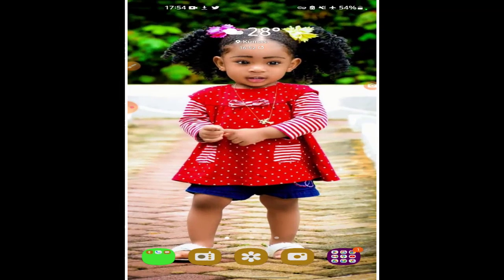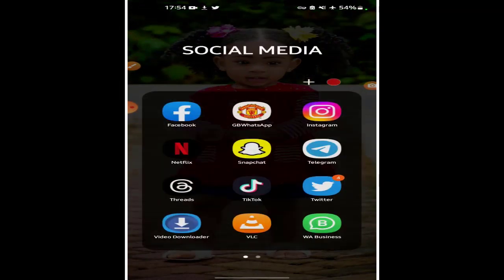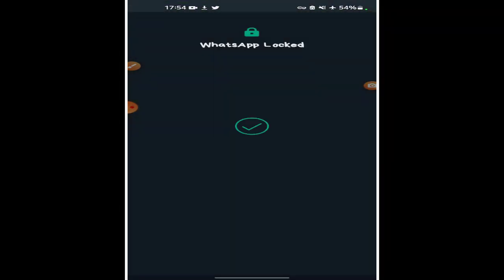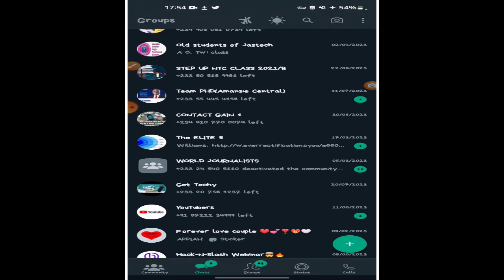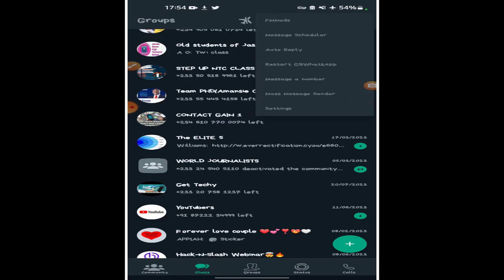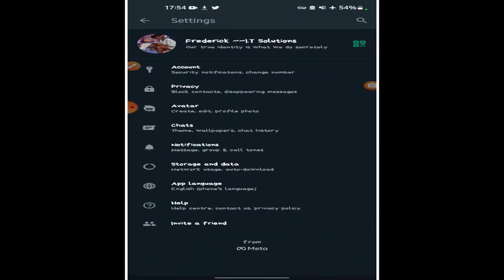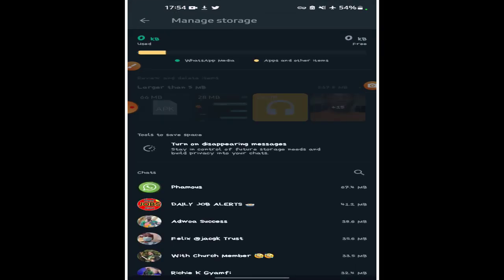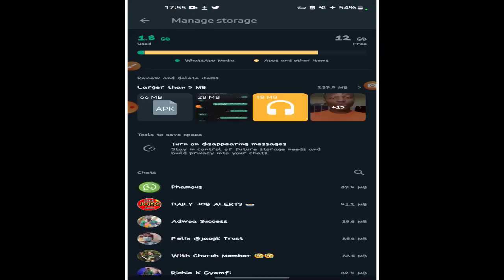So just locate your WhatsApp, and then let's get to know what we will do. Okay, so let's open WhatsApp. WhatsApp has opened, and then at the top far corner here, hit on the three ellipses over there, then hit on settings. When settings opens like this, just go through and hit on storage and data, then hit on manage storage.